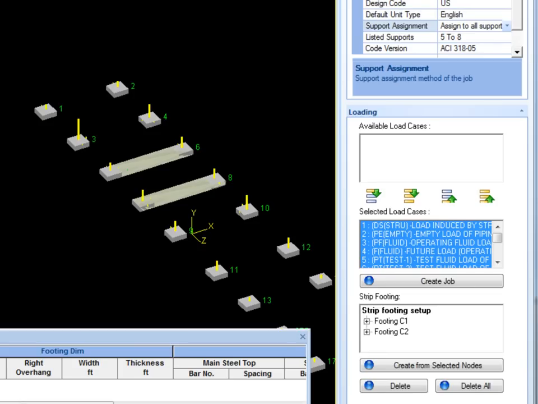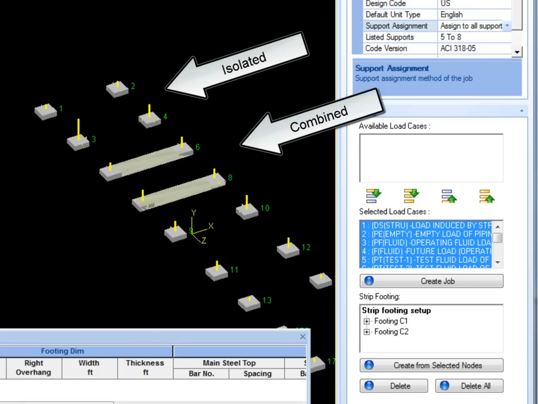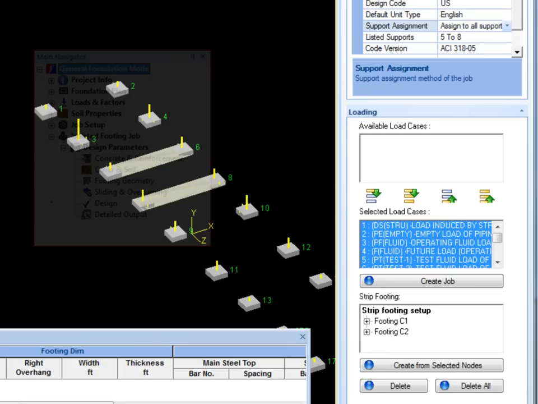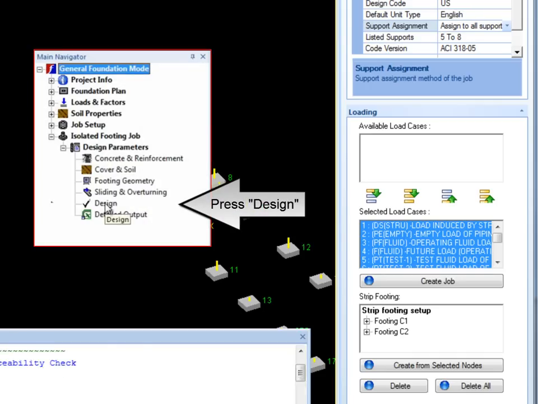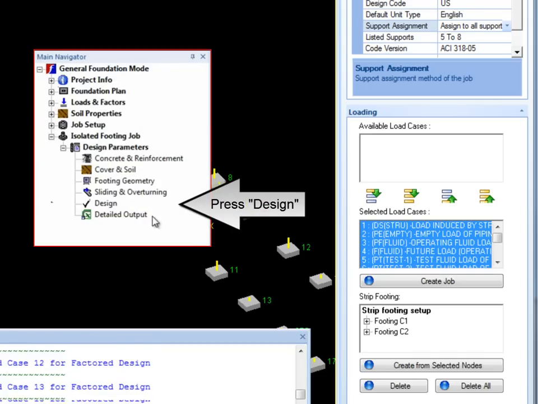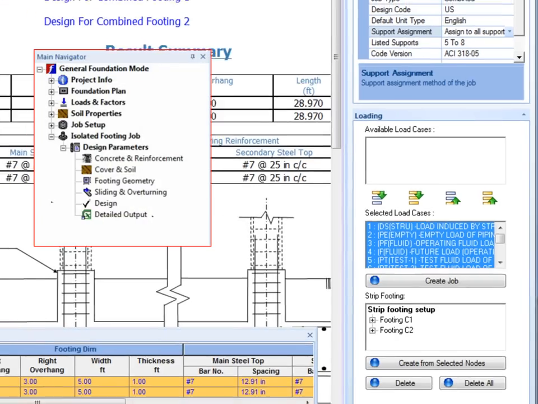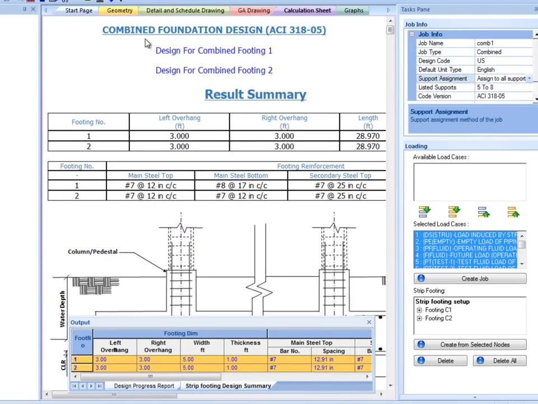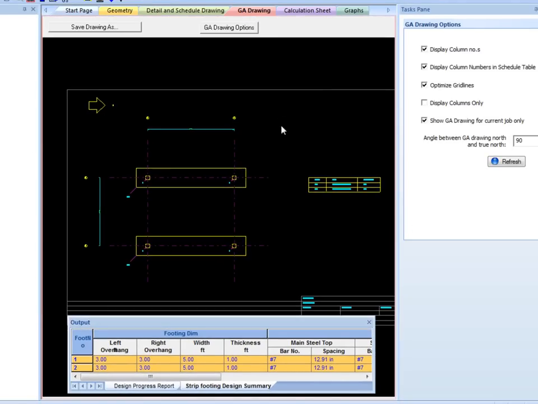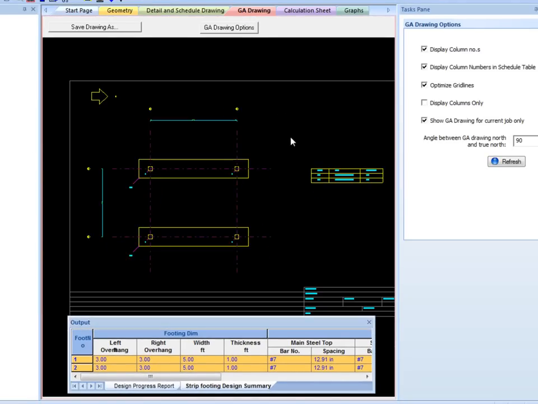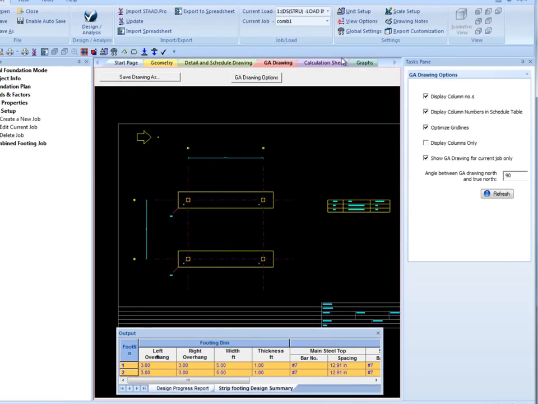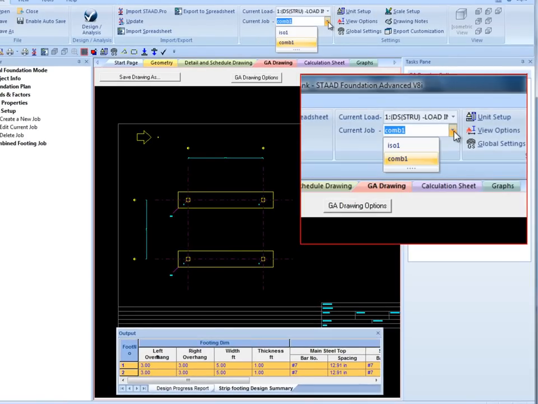You can see that the file now has two types of jobs. As mentioned before, analyzing either one will only show the design for the current job. The design and GA drawing for the combined footings on supports 5 and 6 and 7 and 8 are shown once the combined job has been analyzed. Also, the current job can be toggled in the Home ribbon to easily switch between jobs.